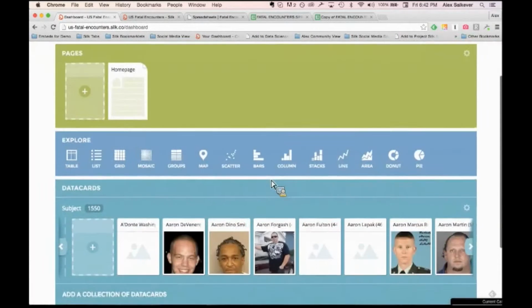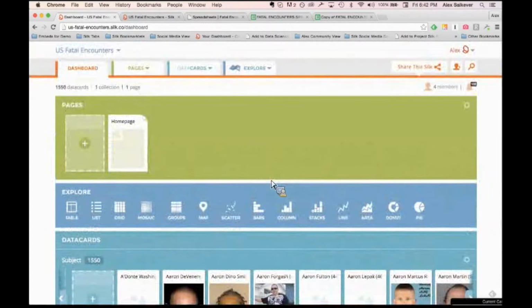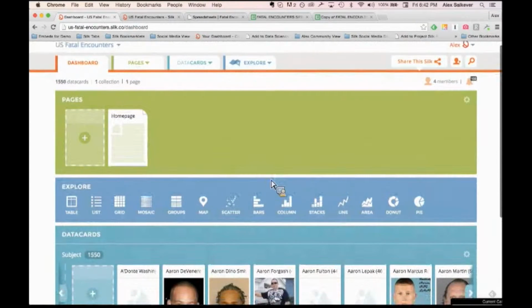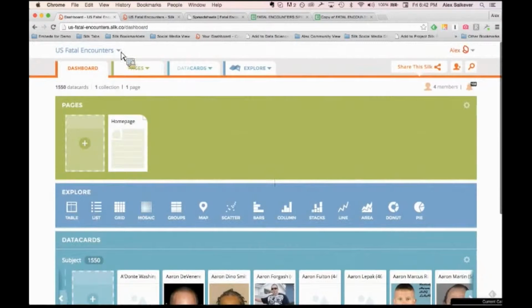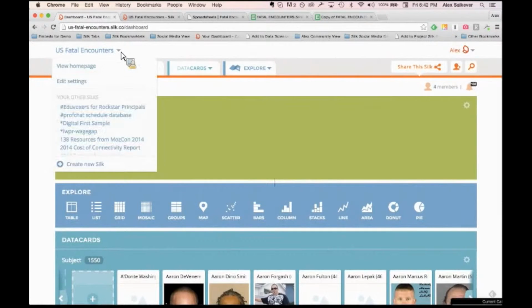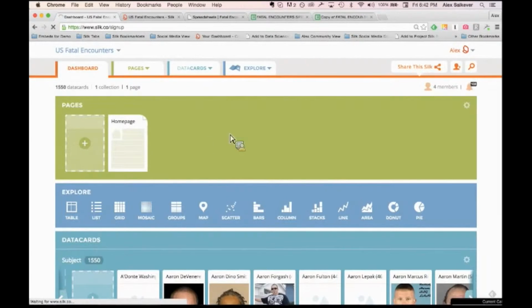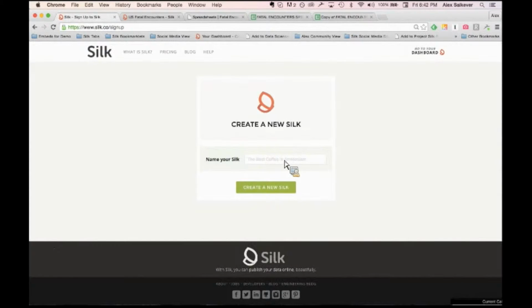All that you need to start Silk is an email address, a username and a password, and that's it. So this is my new Silk. I'm going to go into the Fatal Encounters database. I actually took some of it.